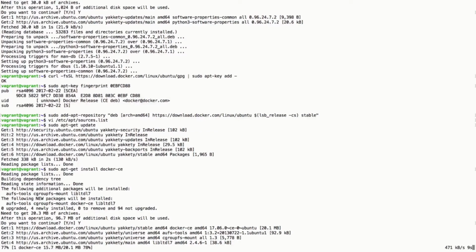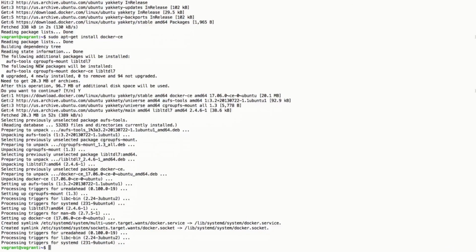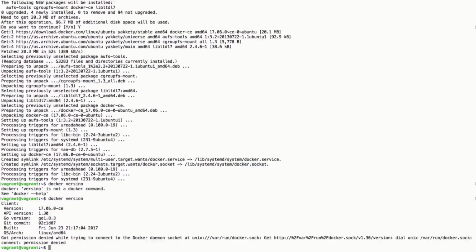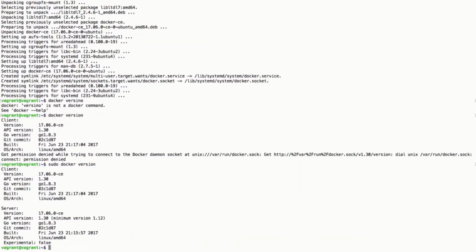Just leave it for a few moments to complete. Okay, once done, you can verify that Docker has been installed by running docker version. Let's run sudo docker version because most of the Docker commands need to run using sudo. So you have now the client and the server versions. Now you can use Docker to pull an image that contains Jenkins. So it's sudo docker pull jenkins. Just like that. It's as easy as that.